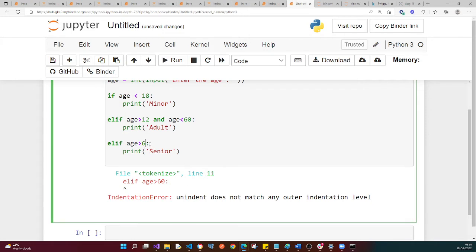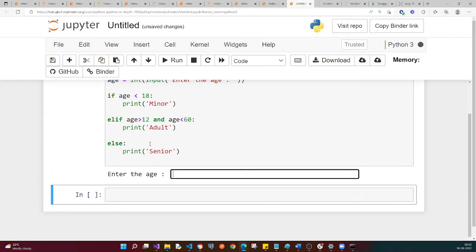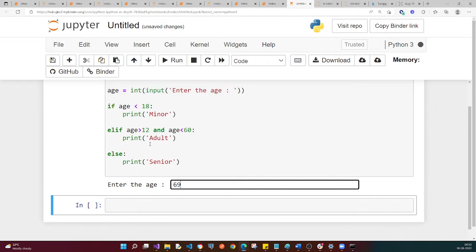There's one more keyword, which is the else block. Now what does the else block do? If none of the conditions are matching, if none of the conditions are true, then the cursor of the control goes to the else block. Okay, so if I execute now, and if I give 69, what will happen?